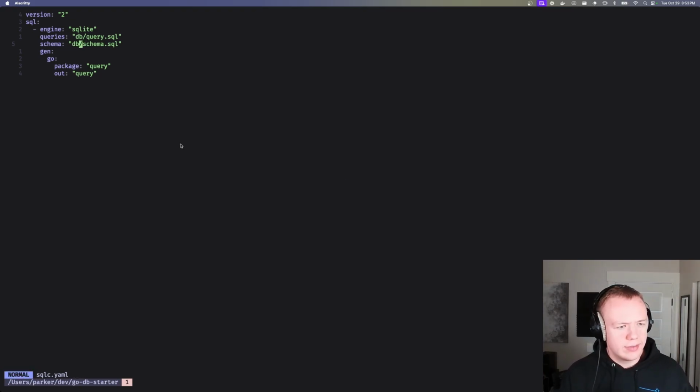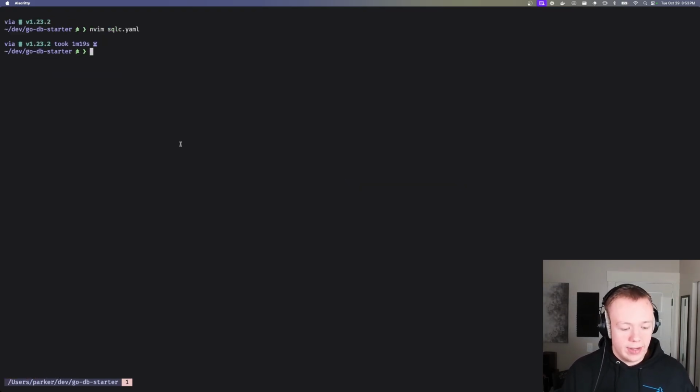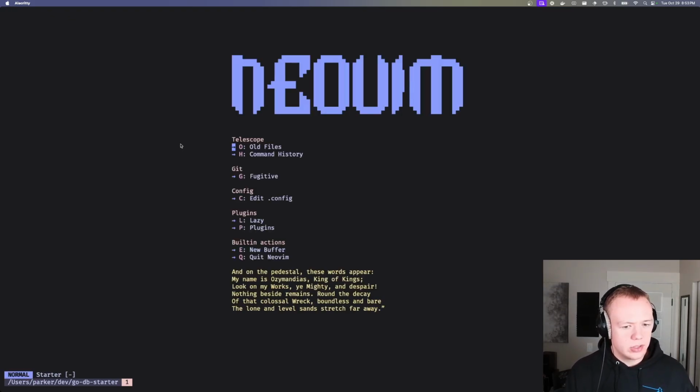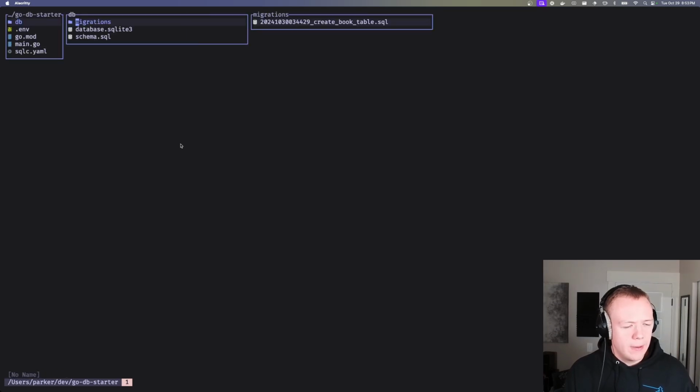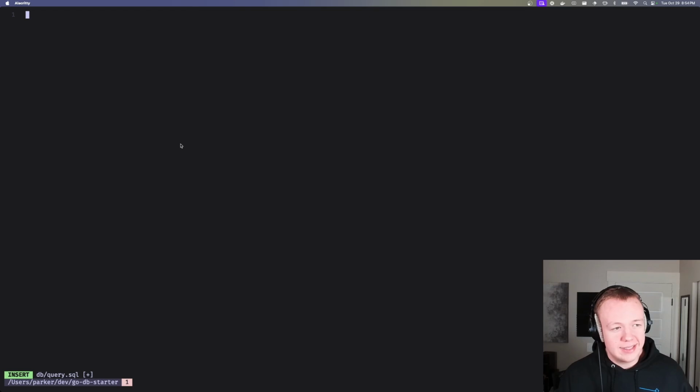So I'll go ahead and save this configuration, and now we're going to create that query file inside the DB folder. So let's go to DB, and let's go to query.sql. Defining a sqlc query is really easy. We just need a comment with the name of the query, and so let's do a create book query, and then the number of entities that it's going to return. So in this case, let's have it return one entity.